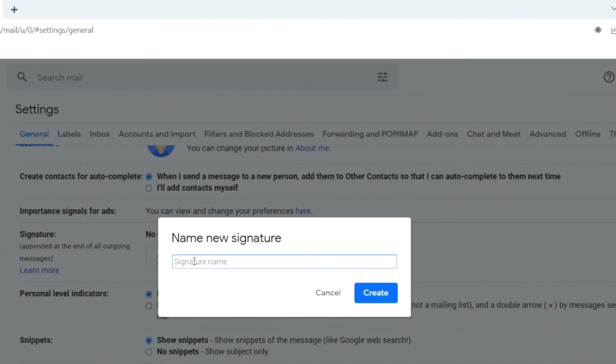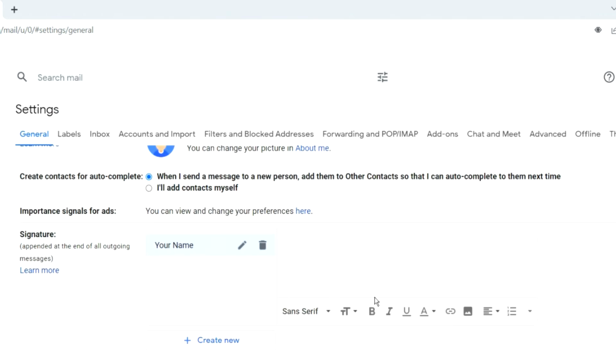Insert the name of the signature in the box. After you have entered the name, please click on Create. Now you have completed the signature name. So we go on to set the information in this box.